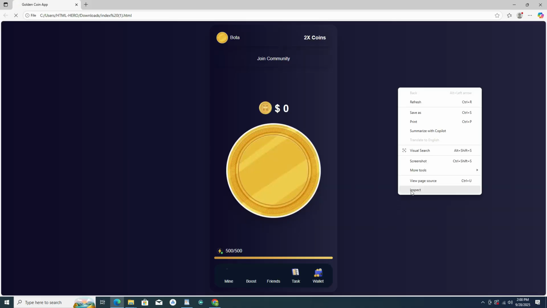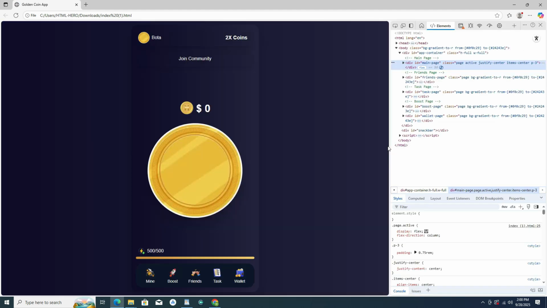The next step is how to upload this app to the internet and connect it with Telegram. I'll explain all of that in part 2.